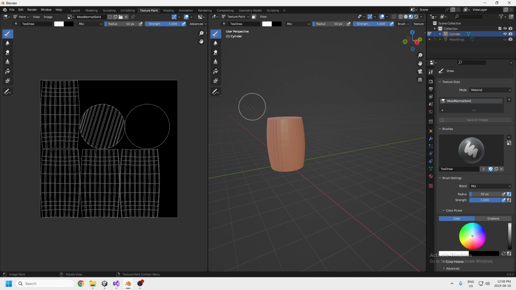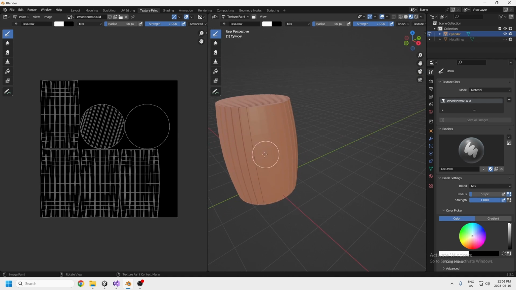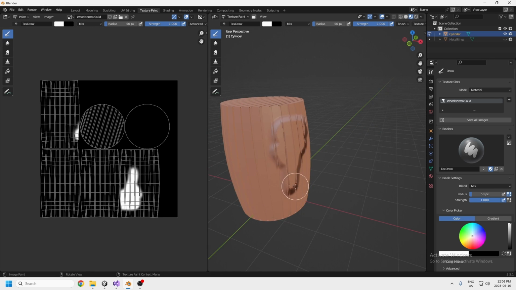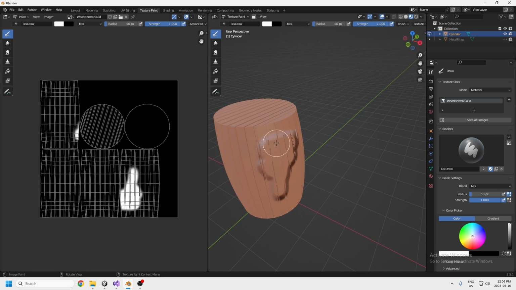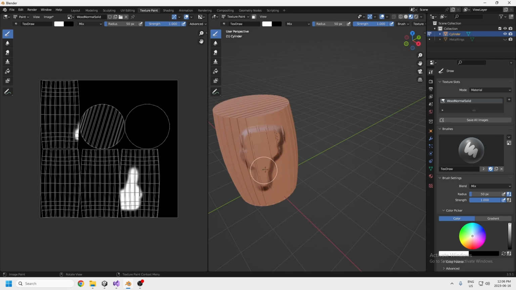Perfect. Okay, so basically what a normal map does is when we draw on this in white, it's going to add a bump, it's adding height to it. So if you draw here, for example, you can see that the way the light reflects off of it makes it look like it's bumped out.